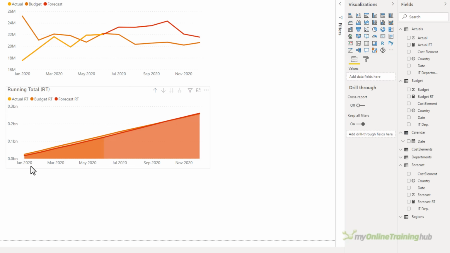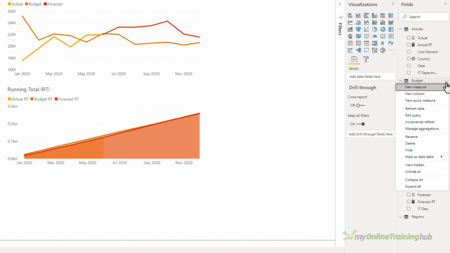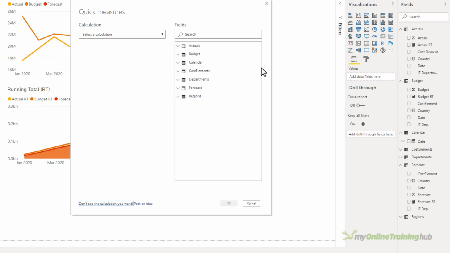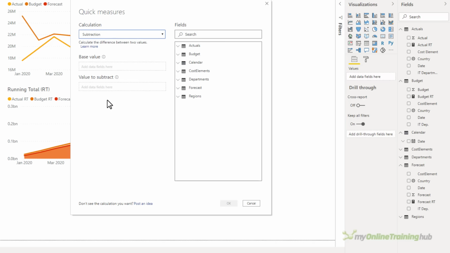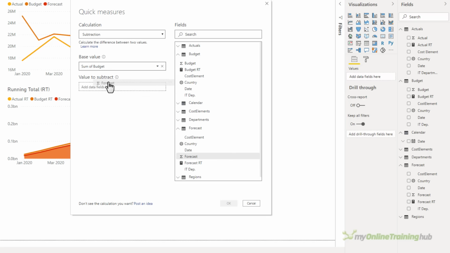Okay, for the next visual I need some more measures, but this time I'm going to have Power BI write them for me. I need to calculate the budget versus forecast and the budget versus forecast percentage difference. So from the ellipsis beside budget, I want new quick measure. In the dialog box, I can choose the type of calculation. So here I want to do a subtraction. The base value is going to be the budget, and the value to subtract is the forecast.